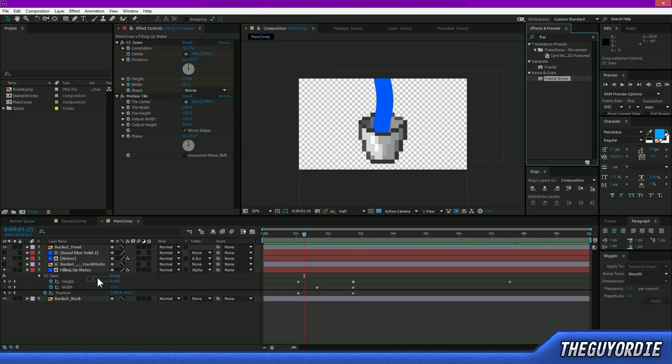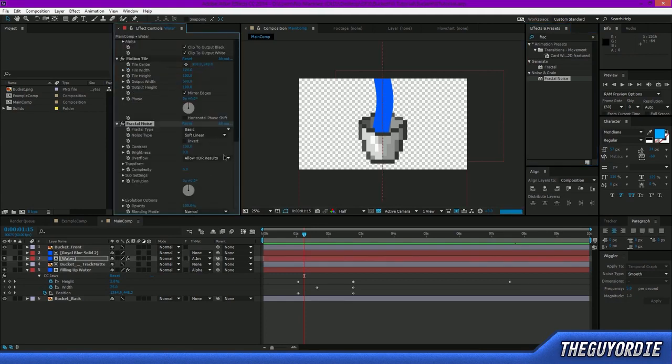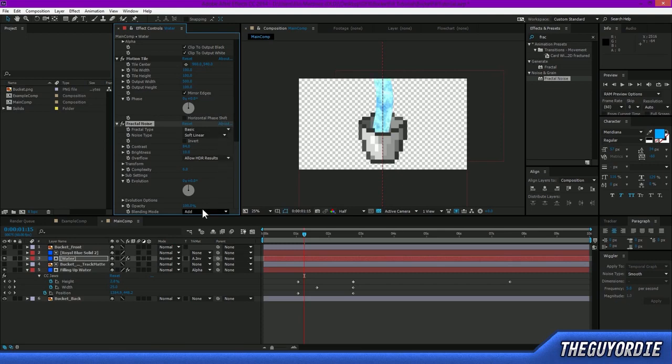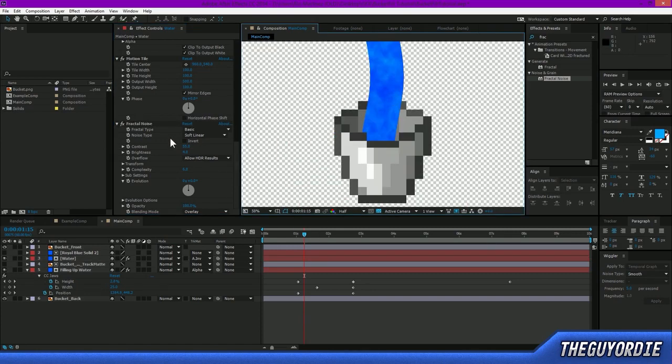Alright, so I just basically put on a fractal noise on both the water and the fill up layer, but I'll just add it to one and copy it over. And once we have the fractal noise, it'll look very bad. But if we actually bring down the opacity and change the blending mode, you want to put the blending mode to add, I think it was. No, it was overlay. Yeah, overlay. And you can basically play around with the contrast and the brightness to get the right kind of shading, and that gives it a nice little texture.